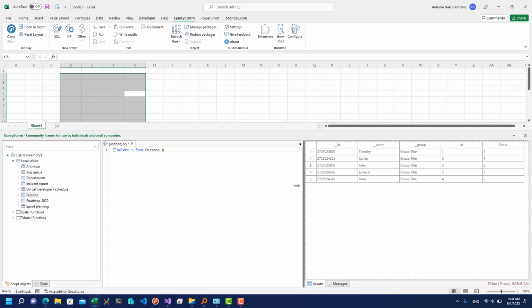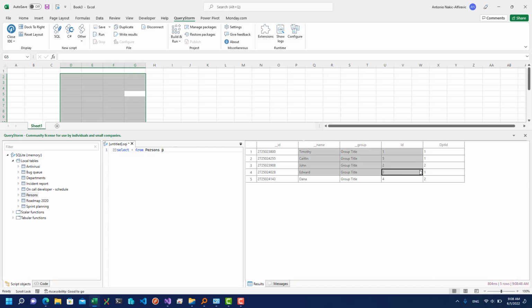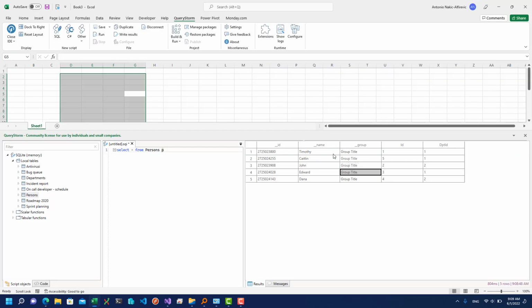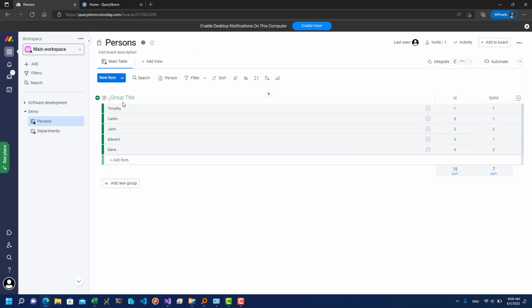So I can see over here 5 people, and that corresponds to this persons table over here. So I can see Timothy has an ID of 1 and the department ID of 1. Which I can see here. So Timothy, ID 1, department ID 1. I have some extra columns here. So that's the underscore ID column, which is the monday.com identifier for this row. The underscore name is the row header. The underscore group is the group header, group title over here.